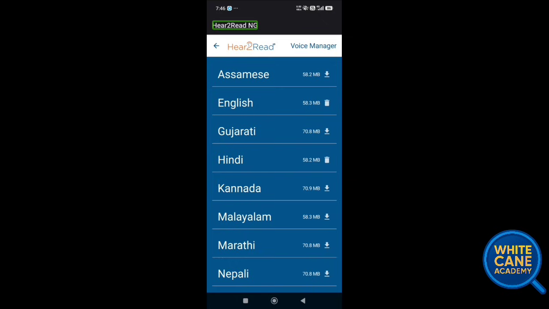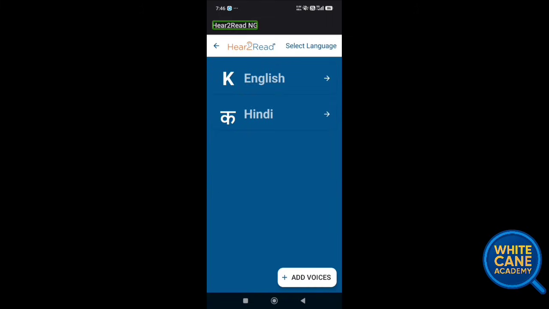So let me just swipe from left to right and see what's there. Navigate back. Hear2Read logo. Voice manager screen. Assamese, 58.2 megabytes, this is the size. Download button. Just click on the download button if you want to download this voice. English, 58.3 megabytes. Delete button. Delete, as I have already downloaded this voice. Gujarati, 70.8 megabytes. So in the same way you can find all the voices listed here.